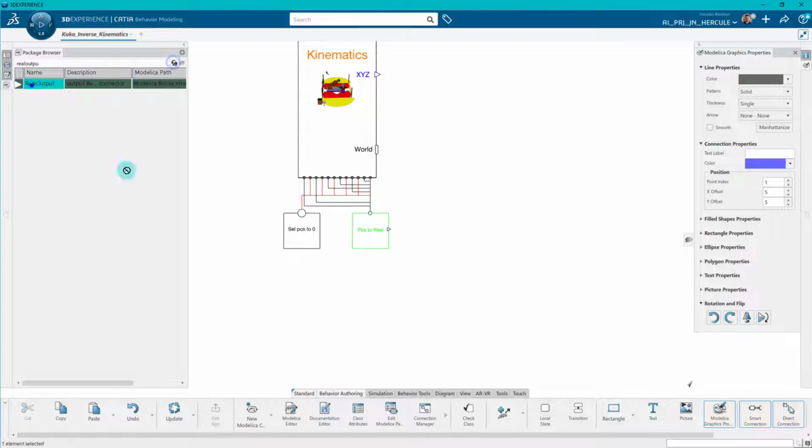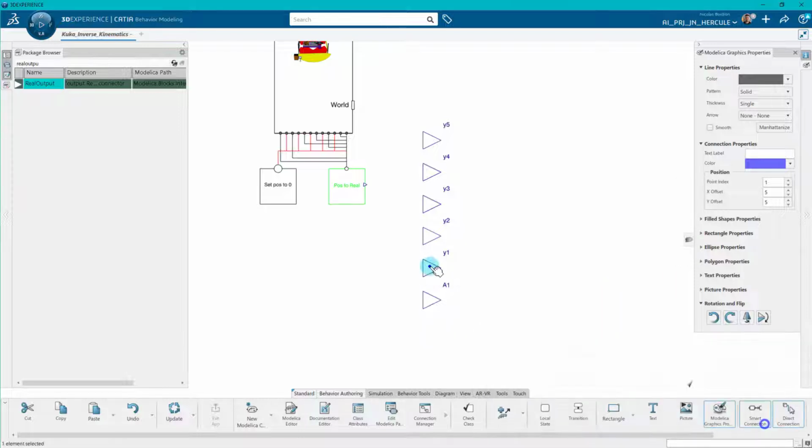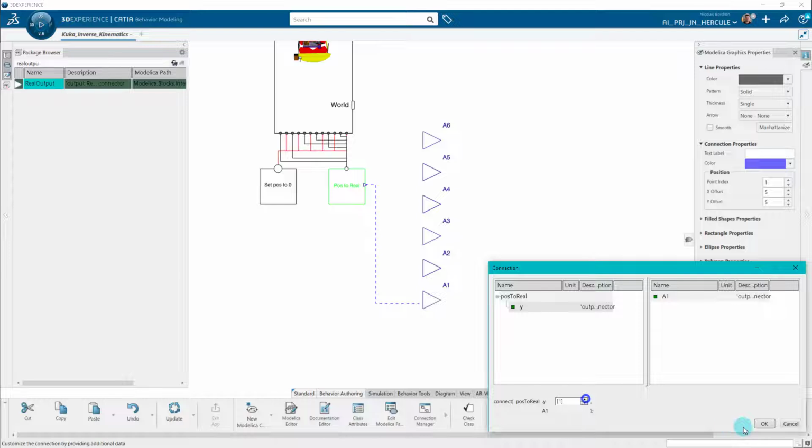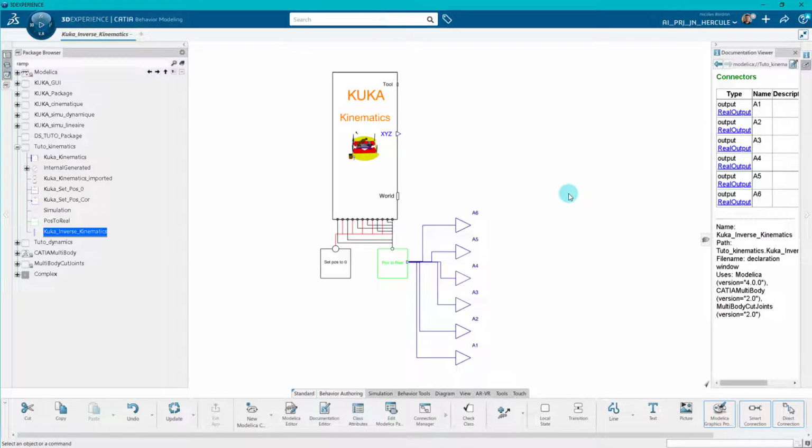Drag and drop 6 real outputs. Name them A1 to A6. Connect them as shown. The outputs will be the result of the inverse kinematic simulation.